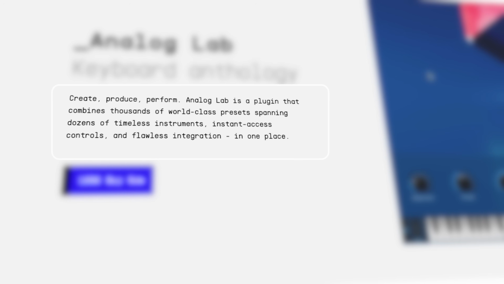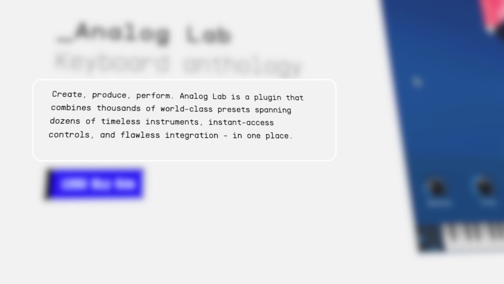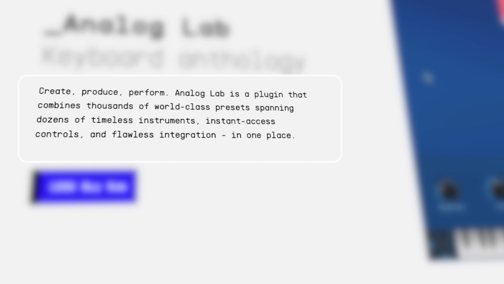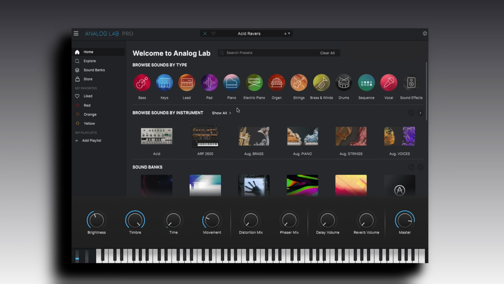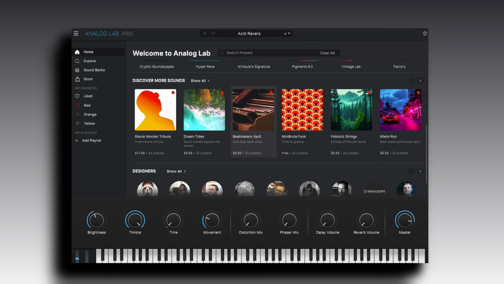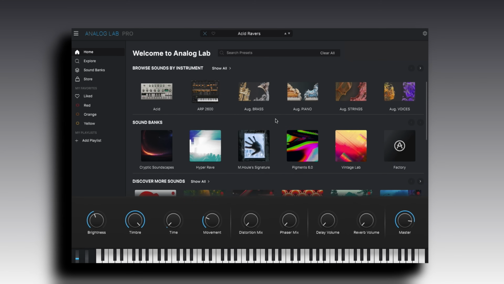Create, Produce, Perform. Analog Lab is a plugin that combines thousands of world-class presets, spanning dozens of timeless instruments, instant access controls, and flawless integration. So this is what it looks like inside of your DAW. It comes with a ton of presets already. There is the option to buy extra sound banks if you have a genre that you want more than others. They do make genre based sound banks as well if you do want to get those add-ons.